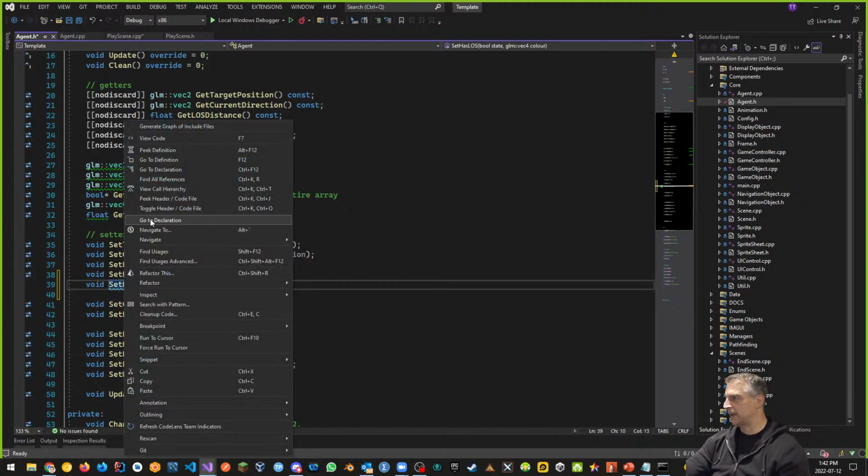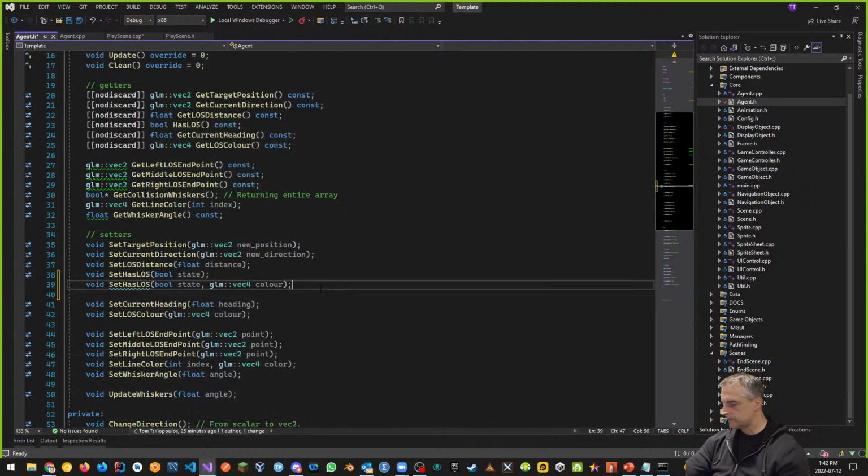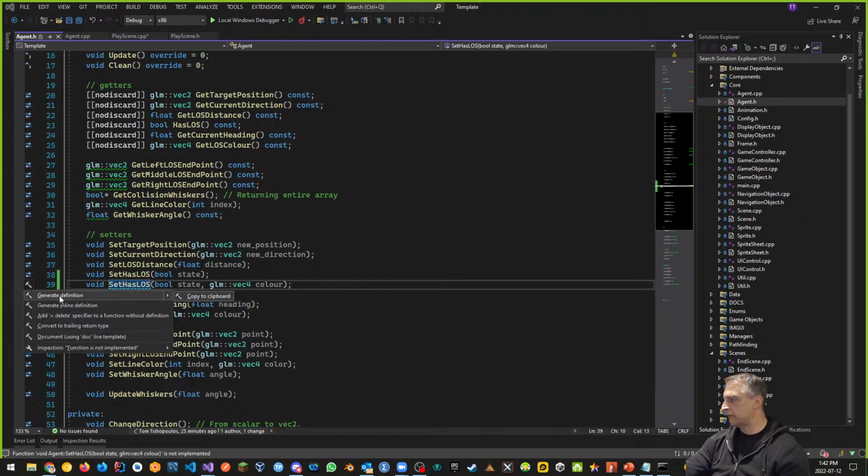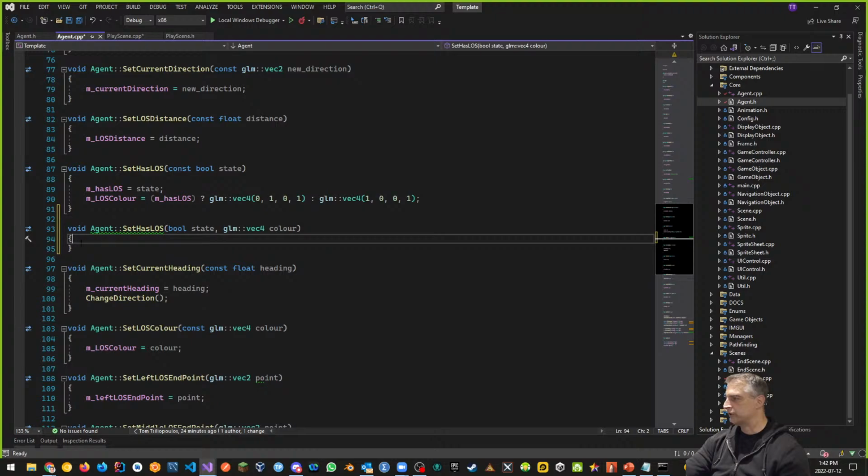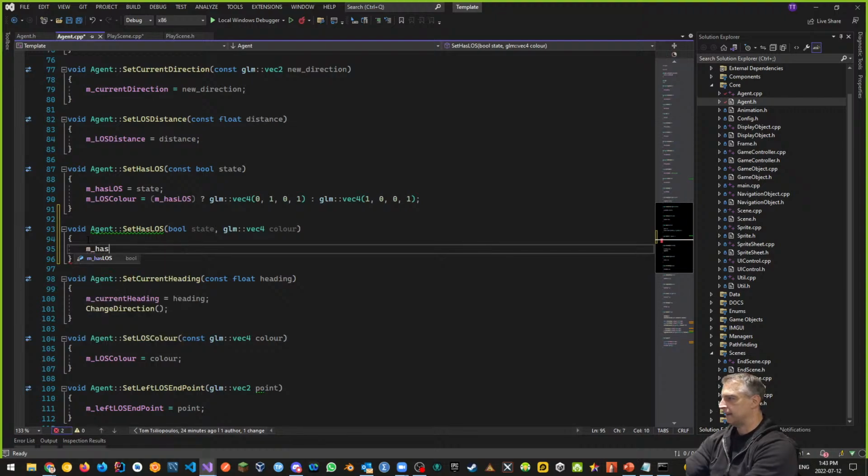So I'm going to right click and generate that definition, which gives me a little stub that looks like this in my agent.cpp. It's exactly like this one, but this one has a few more things. So we're going to say M has line of sight. That's still true. It's going to have state.